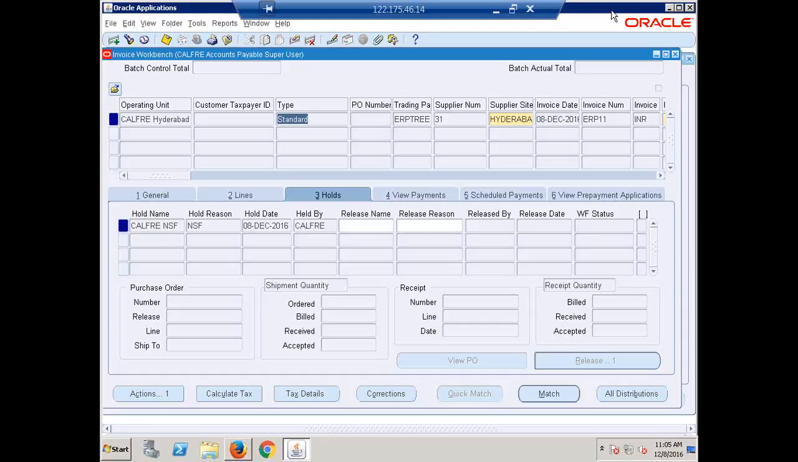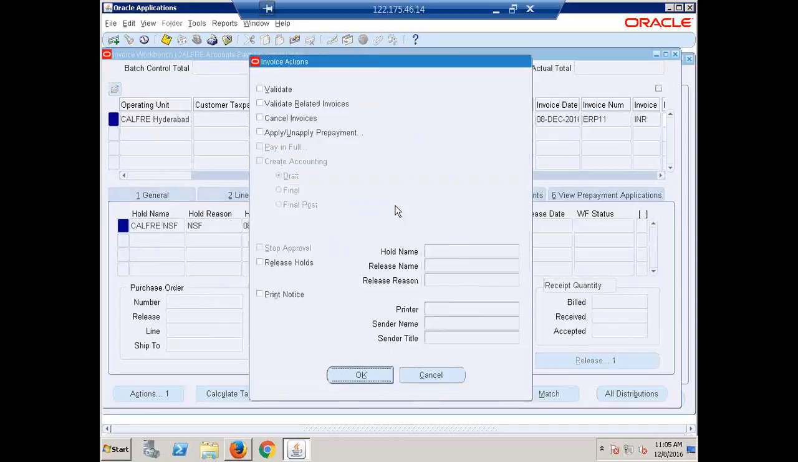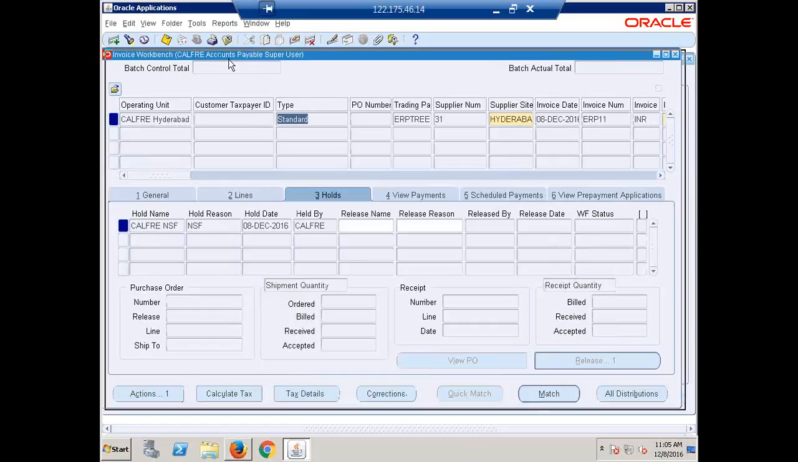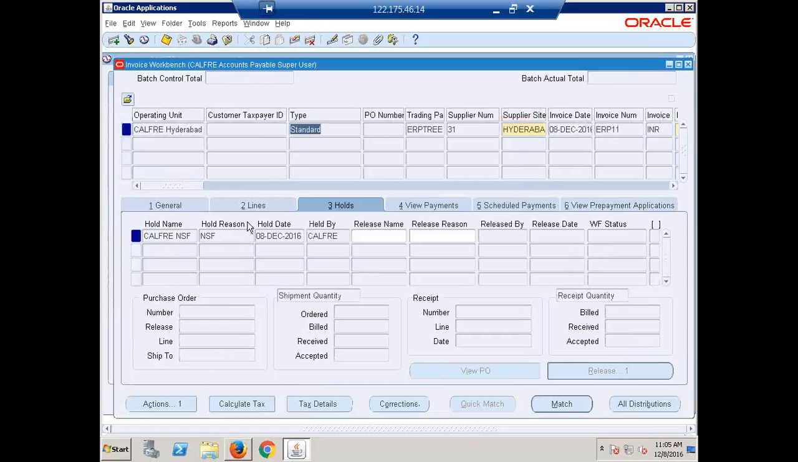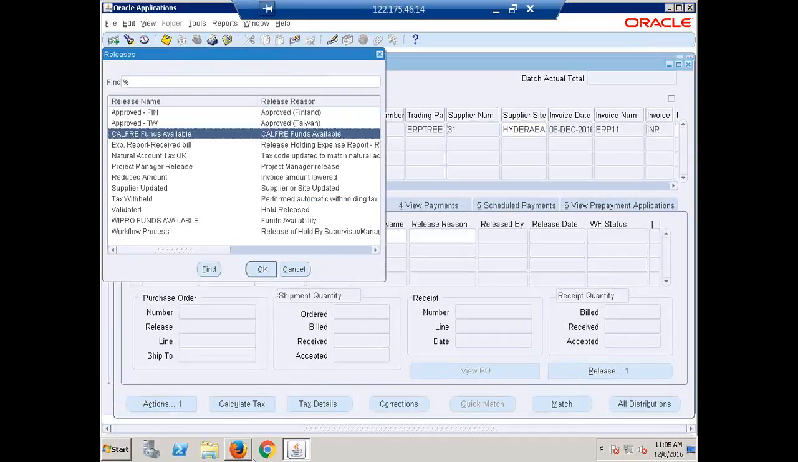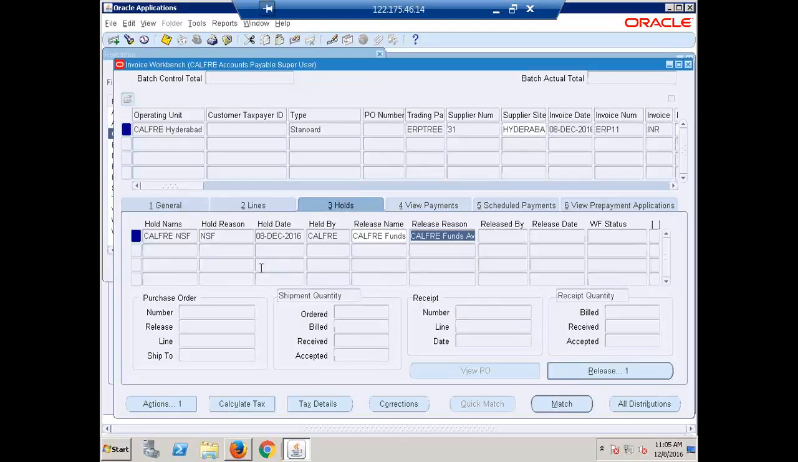Let's proceed from here. Now we just placed the hold. Because of the hold, we are not able to make the payment, right? Okay, fine. So now we'll go and release the hold. Whatever the real reason you have, enter accordingly. So say funds are available. Now save it.